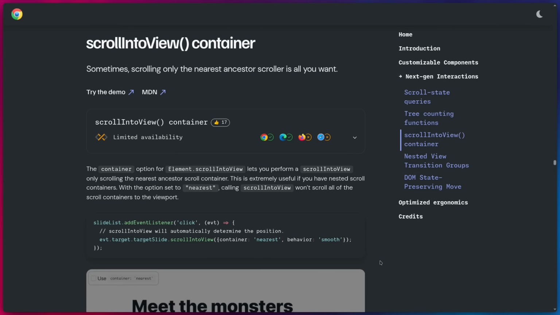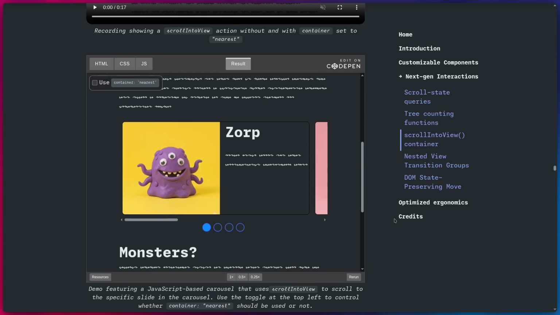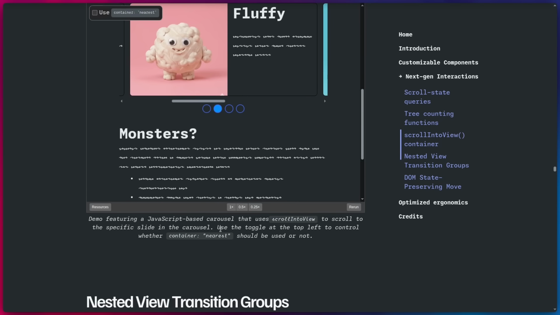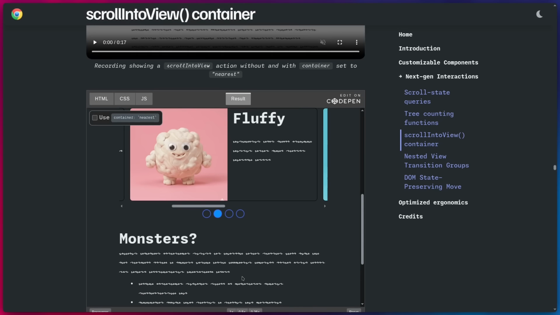Alright, so let's talk about another cool feature, which is scrollIntoView container. In JavaScript, we can smoothly scroll to any element on the page using the scrollIntoView API. Like in this example where we have this carousel, so when I click any of these markers, we're going to scroll to a specific slide in the carousel. But the problem with this, when you're using this scrollIntoView API, is when you click on a marker, it's just going to scroll to this container.